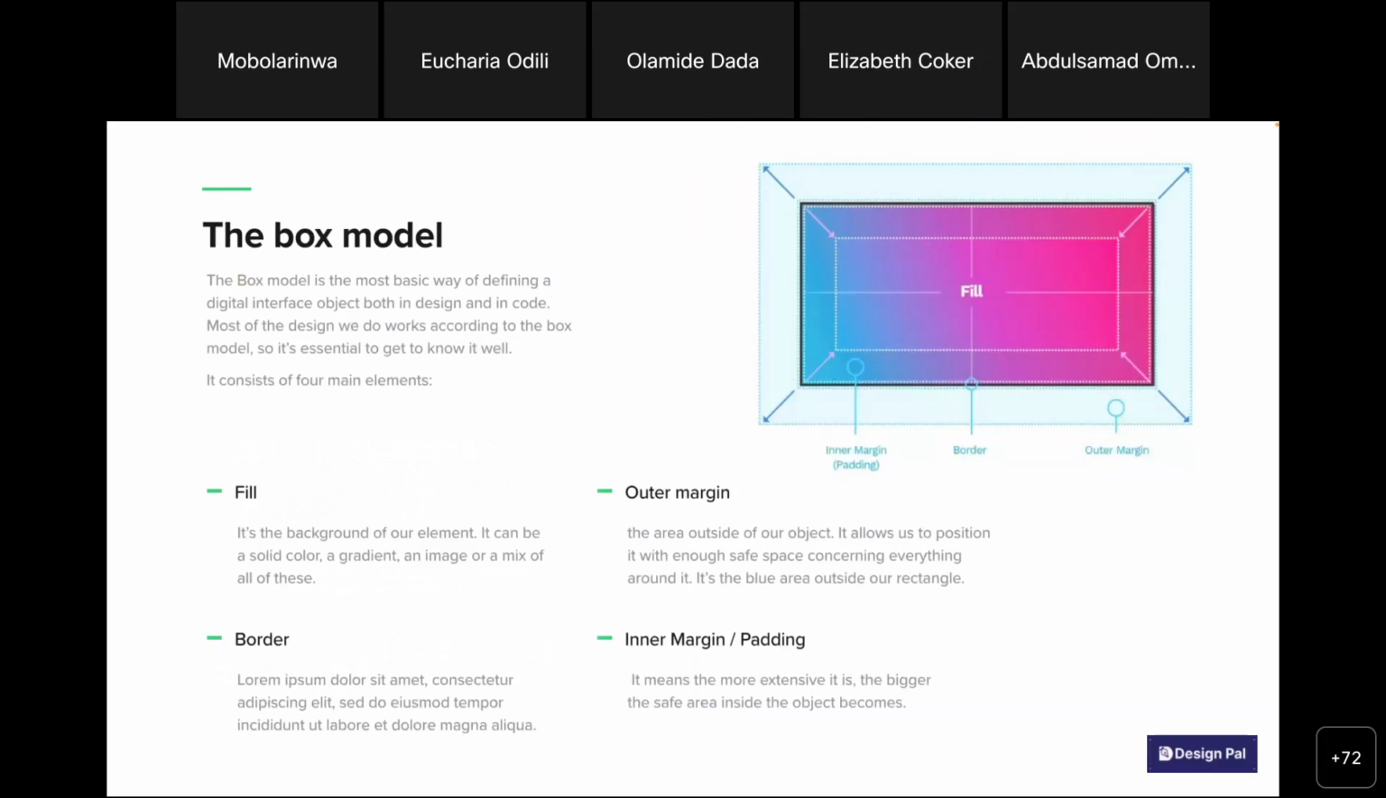The main idea of using the rectangle is that it helps us identify a lot of things. When you are working with developers, developers work with rectangles a lot, so it's best for us to understand what using a rectangle is in design. We have a model we call the box model in design. The box model is basically the most basic way of defining a digital interface.